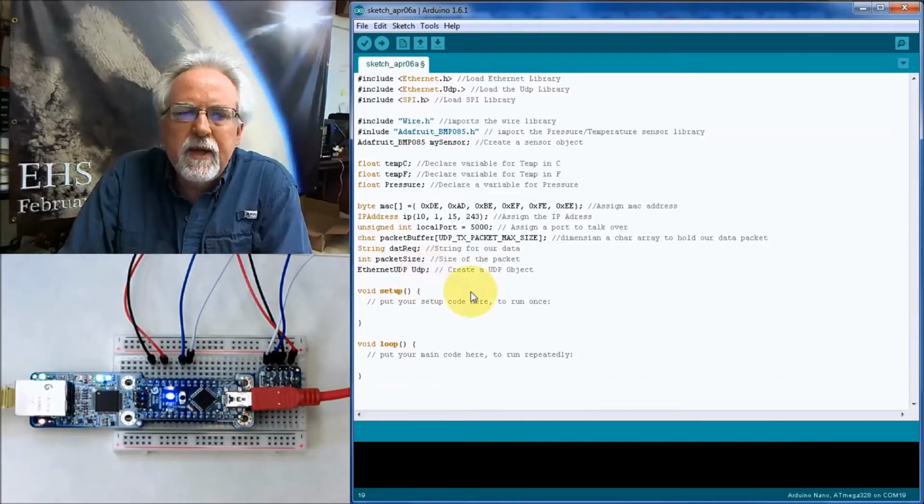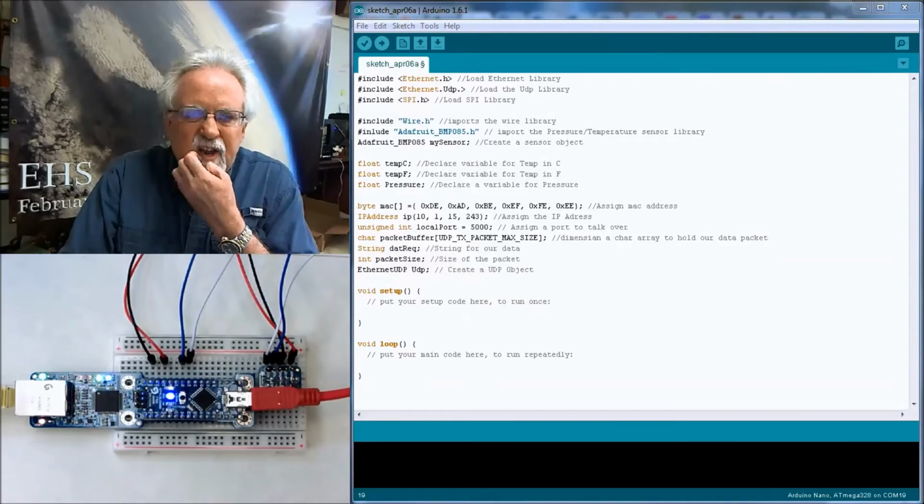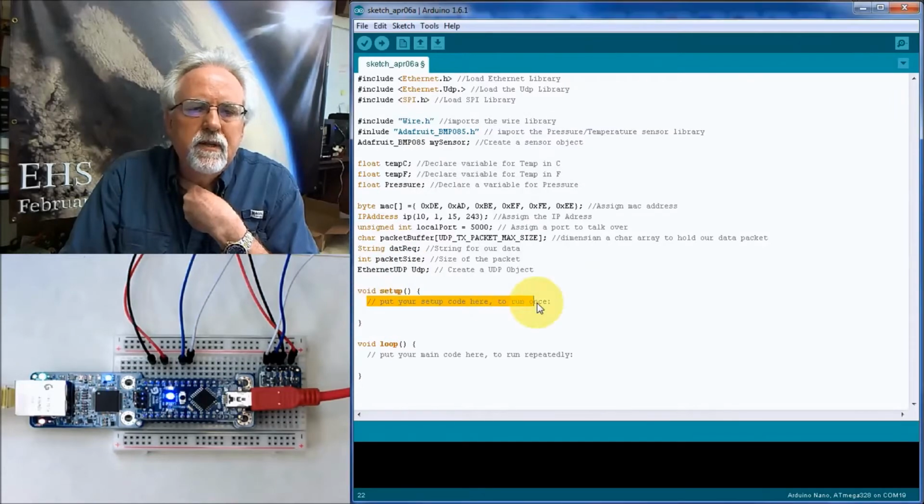Okay, so I think we've got most of that overhead taken care of, and so this should load our libraries, this should create our variables, and this should get things ready to get the Ethernet going. And so that's a lot of our overhead.